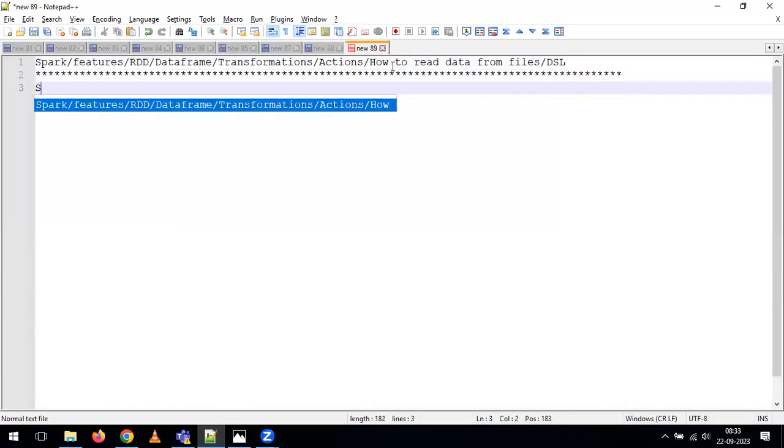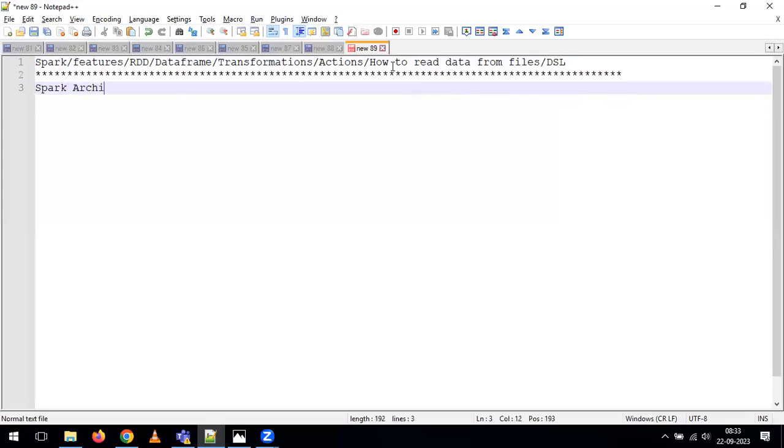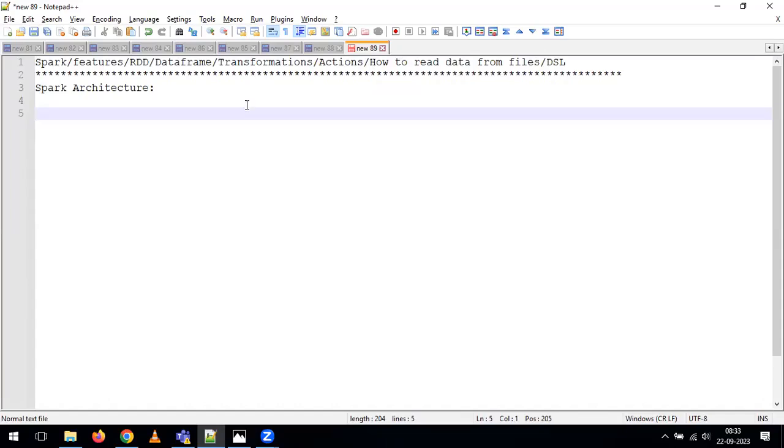Now in today's session, we'll try to understand our Spark architecture. If you remember, on the first day of the Spark session, we discussed a statement about what kind of architecture Spark follows. Try to give the answer. Spark follows the kind of architecture that we can call a master slave architecture.